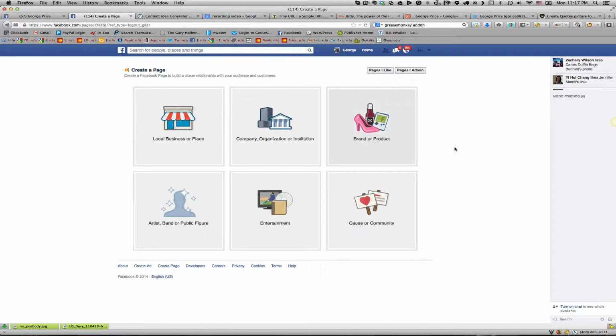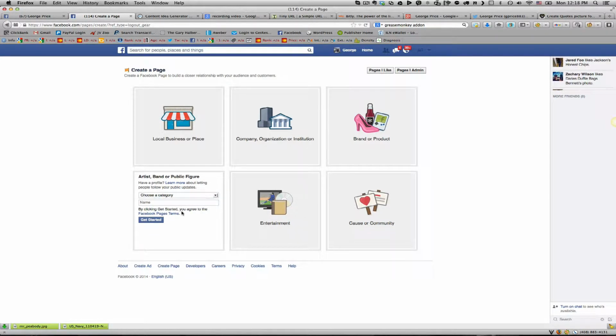What we're going to do from here is click on where it says artist, band, or public figure. Then where it says choose a category, if this is going to be a fan page for your business, for you, and basically what I'm teaching is how to set up one for you, you're going to choose business person. Then you want to name yourself here.